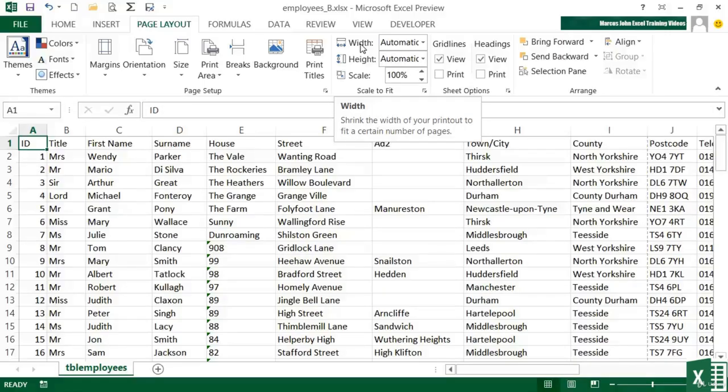So with a combination of tools there, changing the paper size, the orientation, reducing the margins maybe, and playing with the scale options, we can actually control how much paper is required for a given spreadsheet.